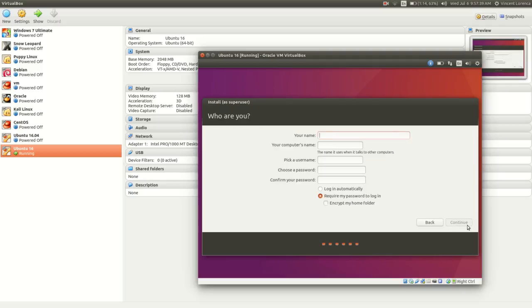Here we're just going to use a name. Mine's Vince. Then you gotta choose a password. I chose a weak one. Not really, but it's a little weak. I always keep the checkbox require my password to log in. If not, you can just log in automatically, or you can even encrypt your home folder. I'm not going to do that either. I'm just going to click continue.